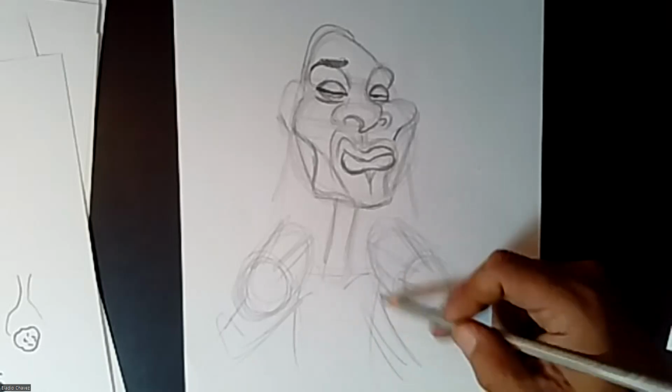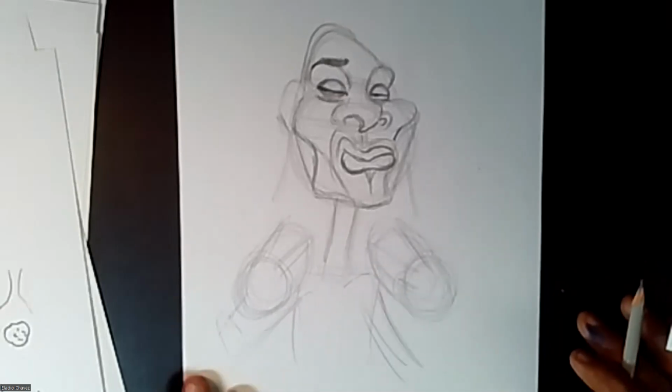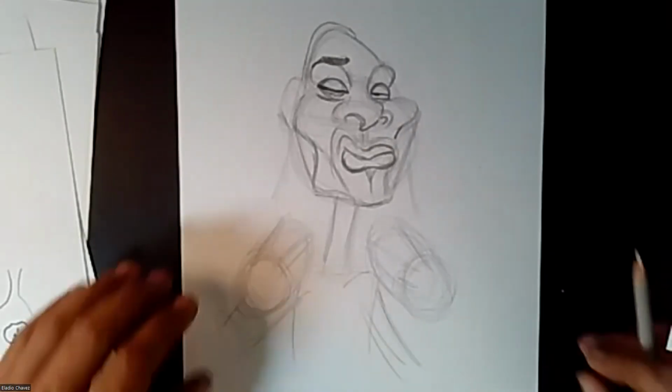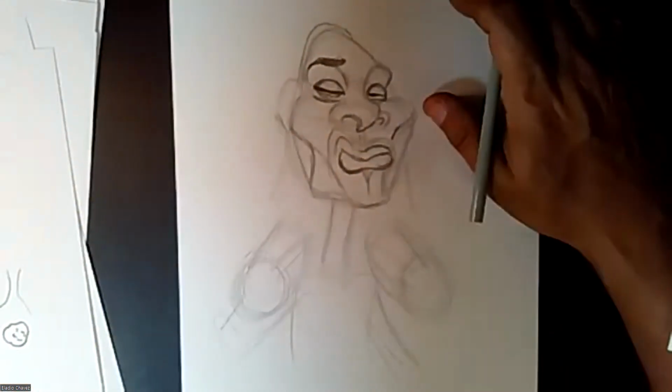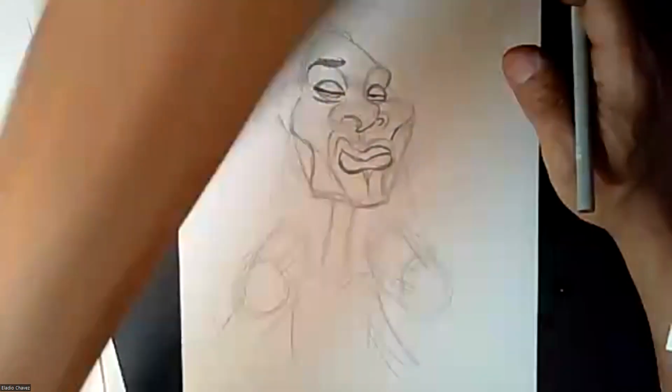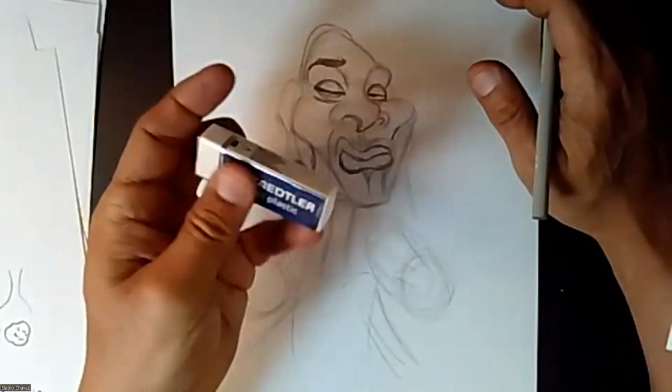There's the shoulder, right in there. See how it all fits, all scribbled in, just a sketch. And then you work on the sketch like clay. When have you seen me erase? I haven't erased all night. See, the eraser's still in its package.